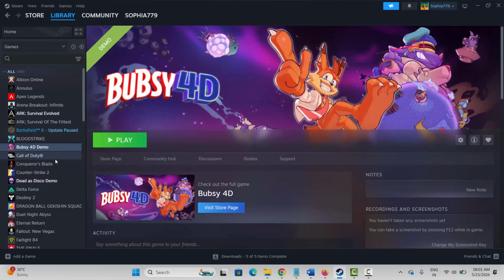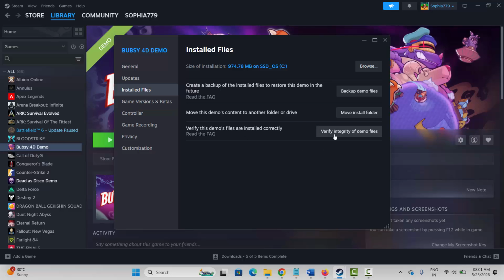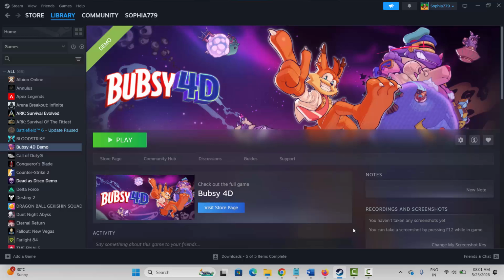For that, go to Steam, select your game under library section, right click on it, click on properties, click on install files, and then click on verify integrity of game files. So this will check and verify the game files. Once done, launch the game and check. Next is to modify launch options.